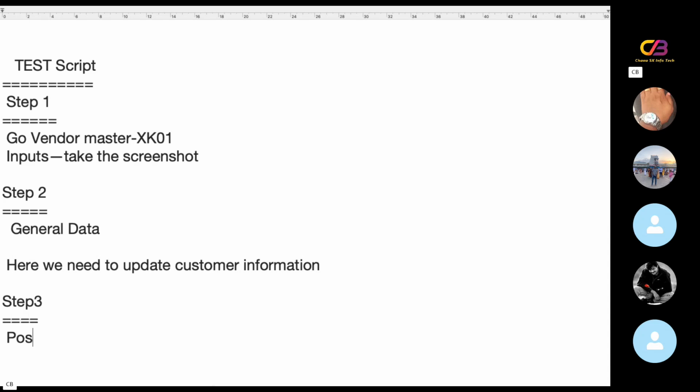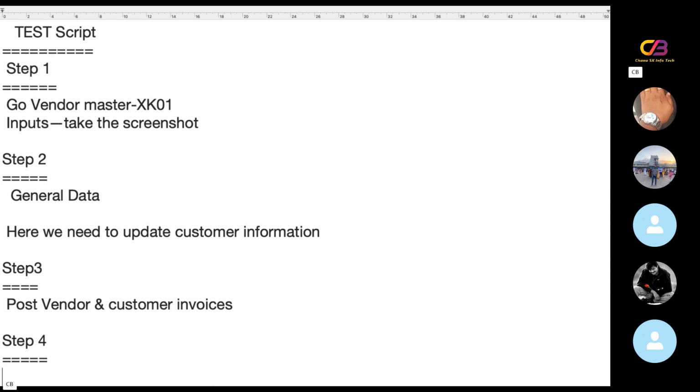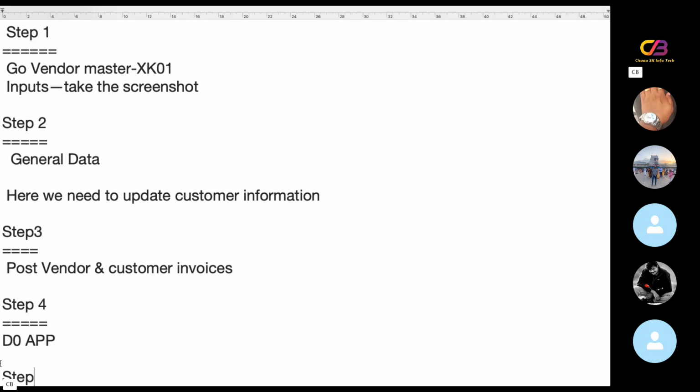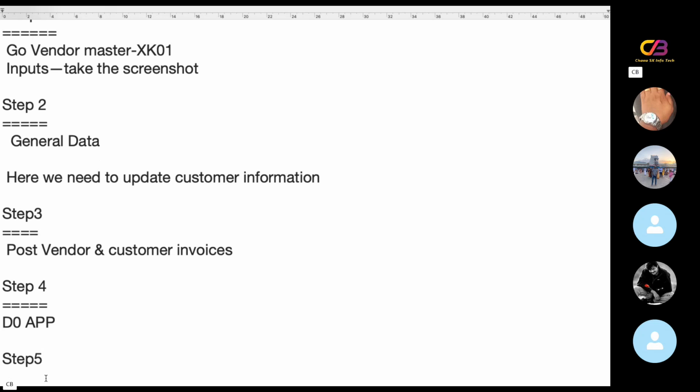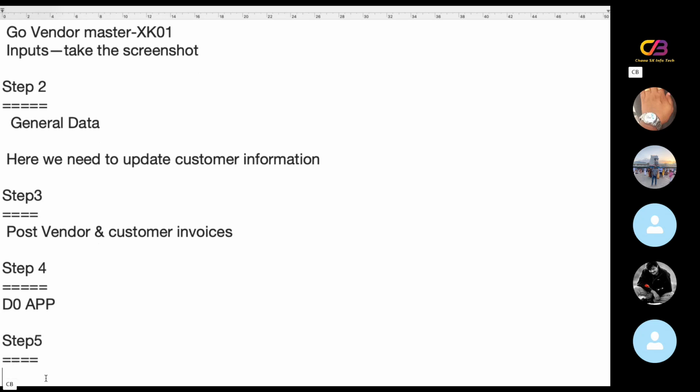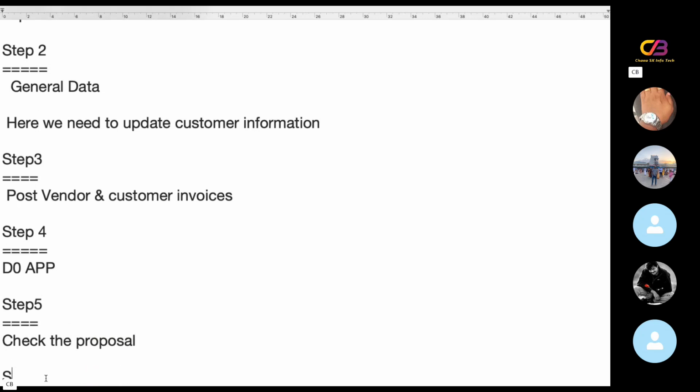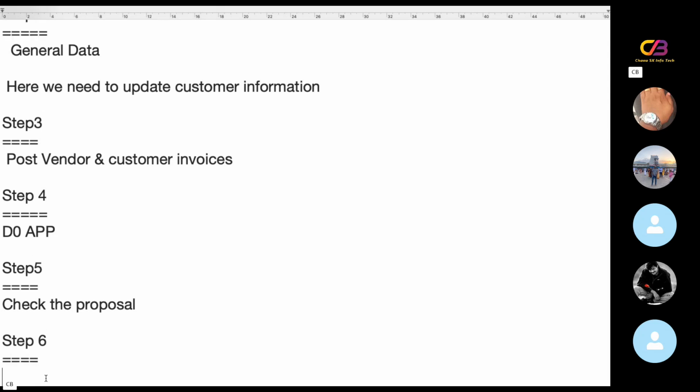Post the vendor and customer invoice. Step 4: run the automatic payment program, APP. Step 5: take the screenshot and attach. Step 5, check the proposal for errors. Check the proposal, take the screenshot. There is no error. Step 6: one generated, one completed, screenshot.